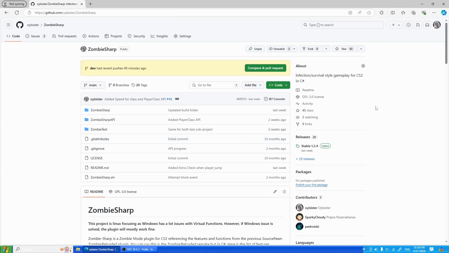Hello guys, today I'm gonna show you how to install the ZombieSharp plugin for Counter-Strike 2. In this case, it's gonna be on Linux servers. So if you have Ubuntu or Debian servers, it should work fine.